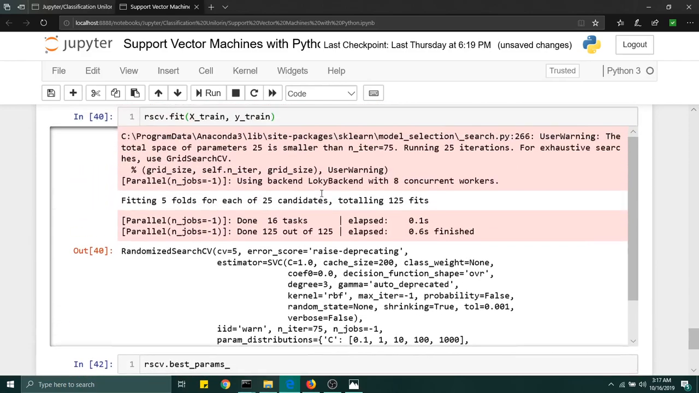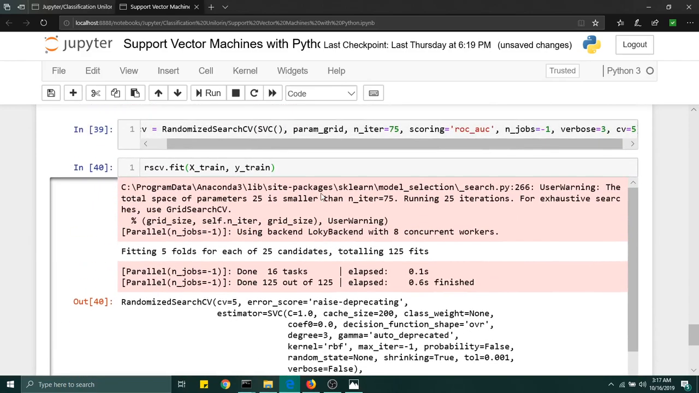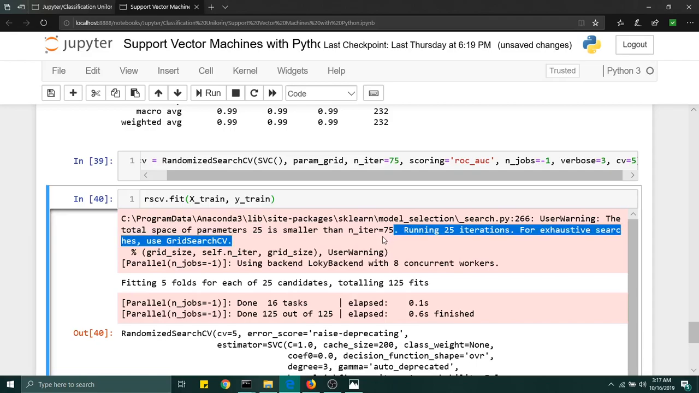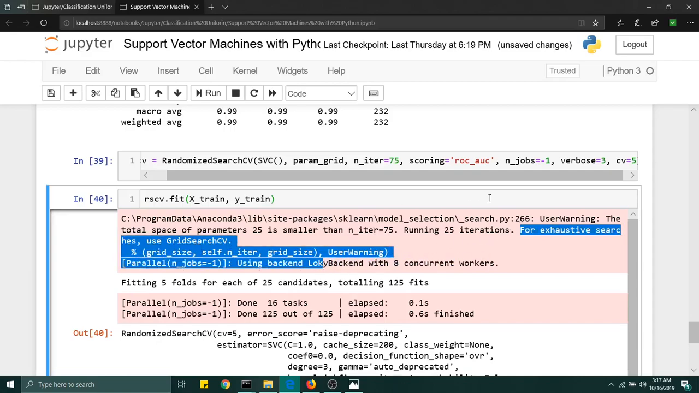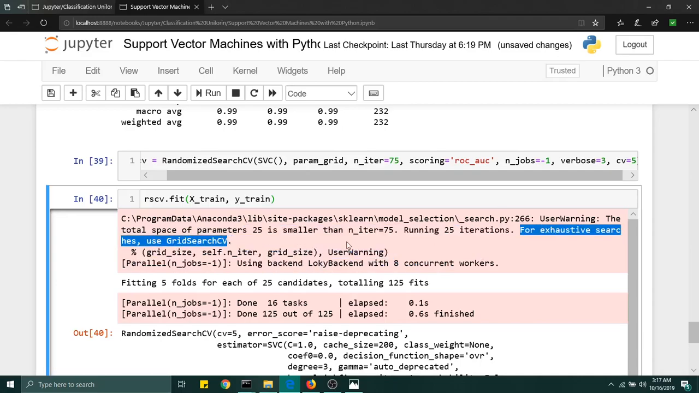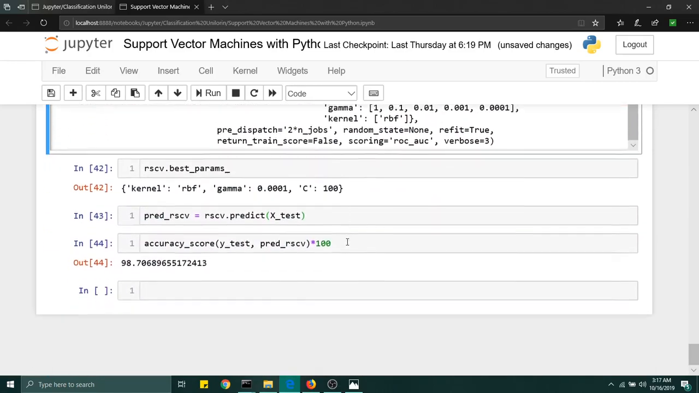So that's just it, and unfortunately this is what we get. Oh, so the total parameters is still random, it's 25. We couldn't get up to 75, right? So basically, as you can see, it also actually recommended that for exhaustive search you should use grid search CV. So that's that, and we've come to the end of this class.